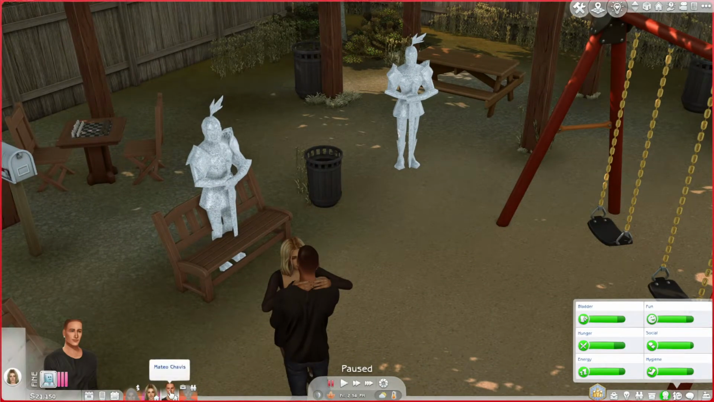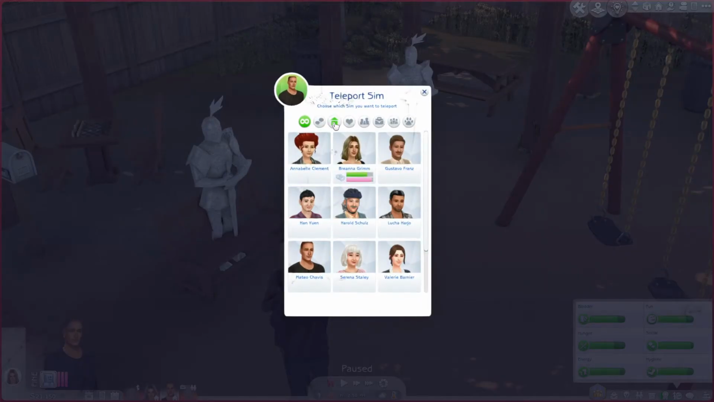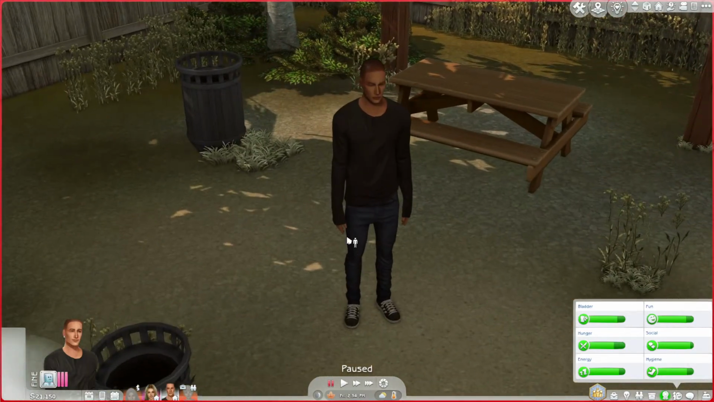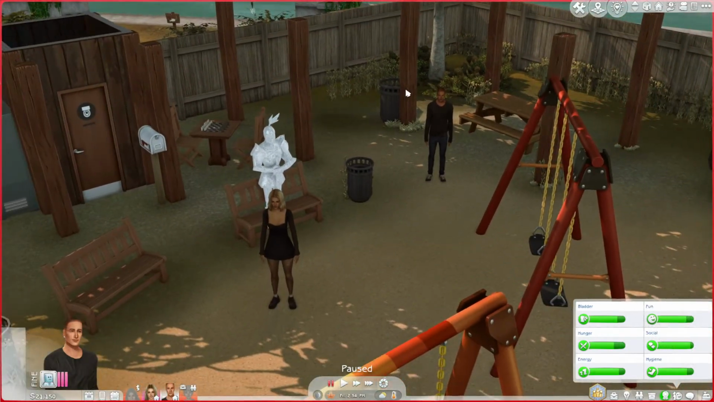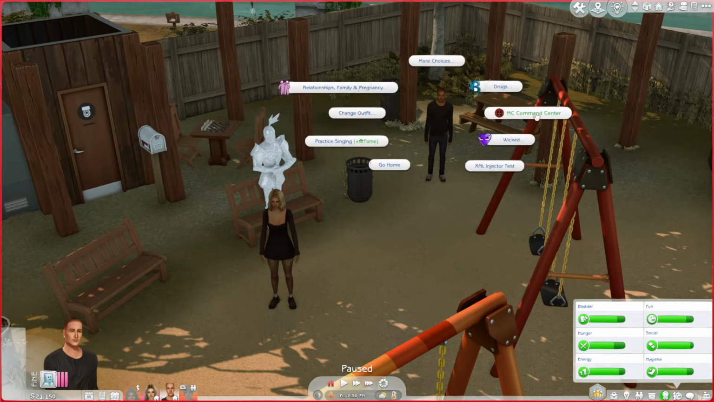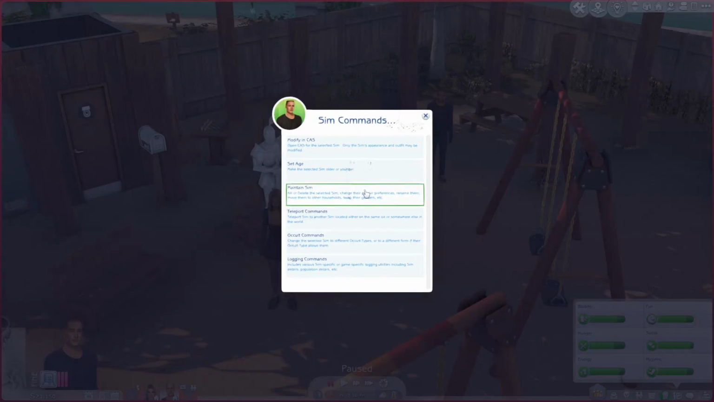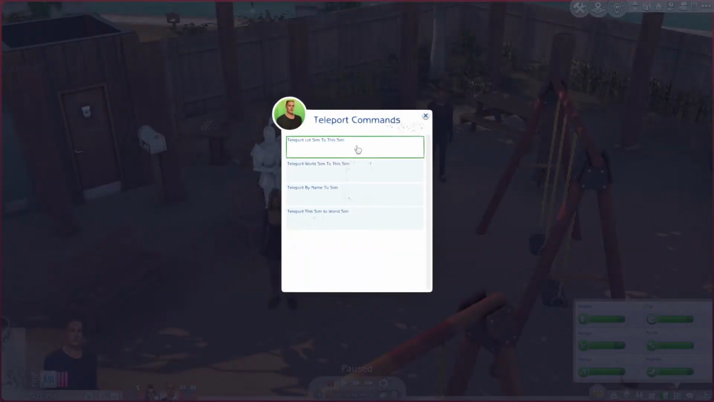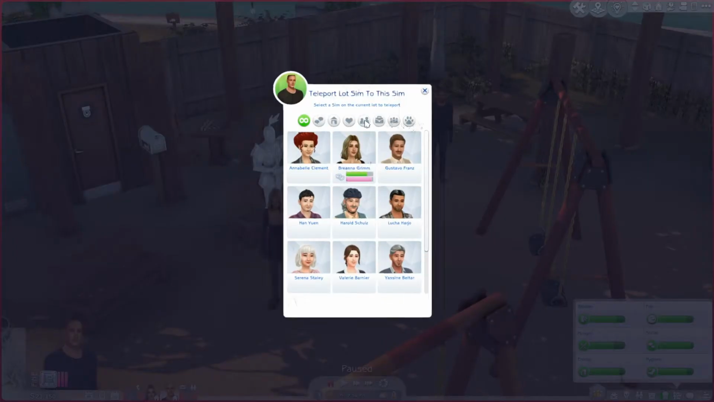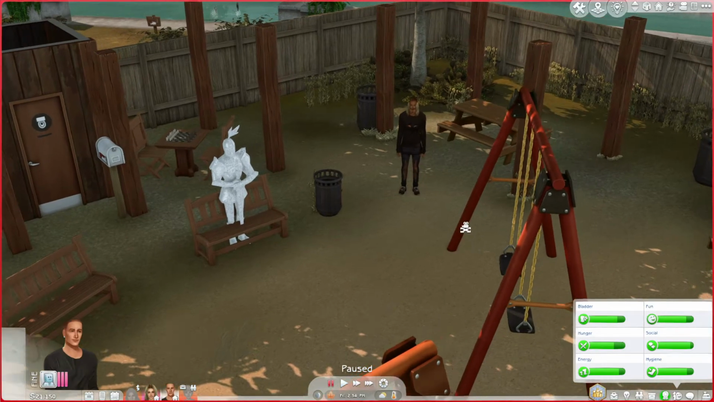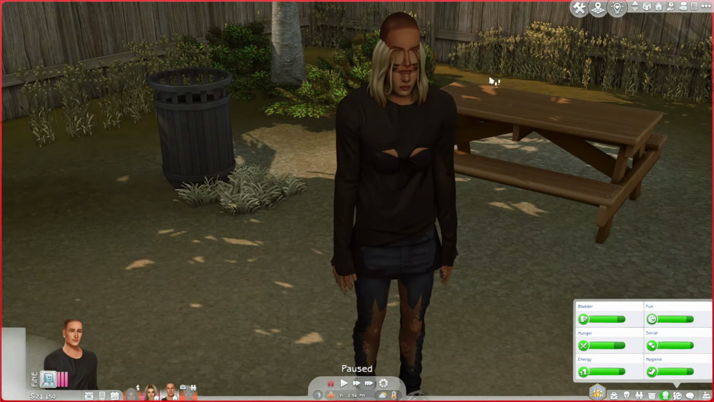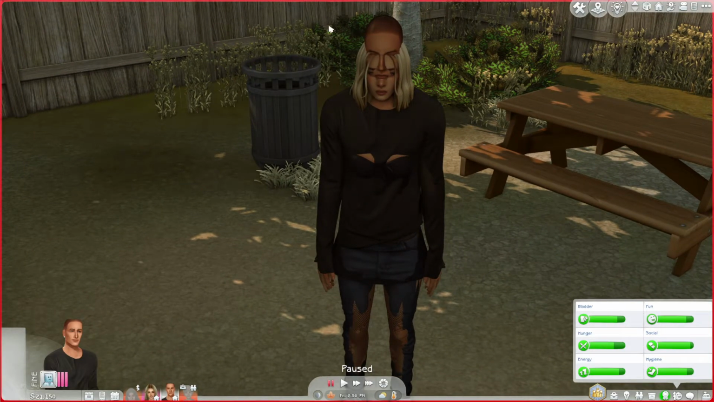So if I take Mateo and I teleport him here, I'd click on this statue and I'd click teleport a sim here, and we're going to click Mateo and he instantly will pop up right here. But say he was just standing here already and I didn't have the statue here. If we click on Mateo again and we go to MC Command Center and we go to Sim Commands and we go to Teleport Commands and teleport lot sim to this sim, we can go here, click Brianna, and then she'll teleport instantly right in between him like the statue would normally do. Isn't this such a cool little hack? I love this. And you can use this to set up their poses and everything like that.